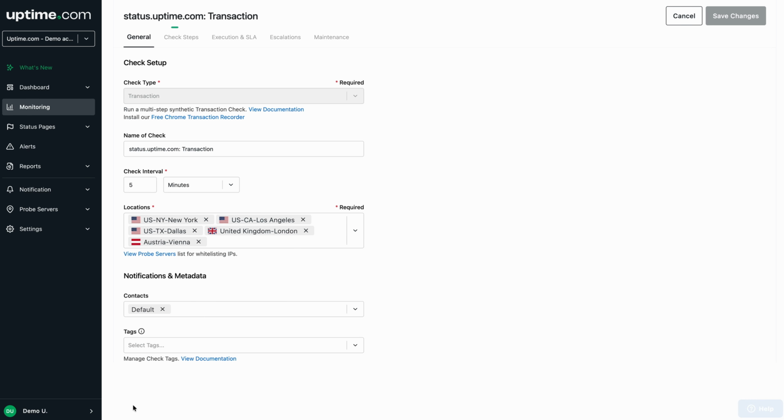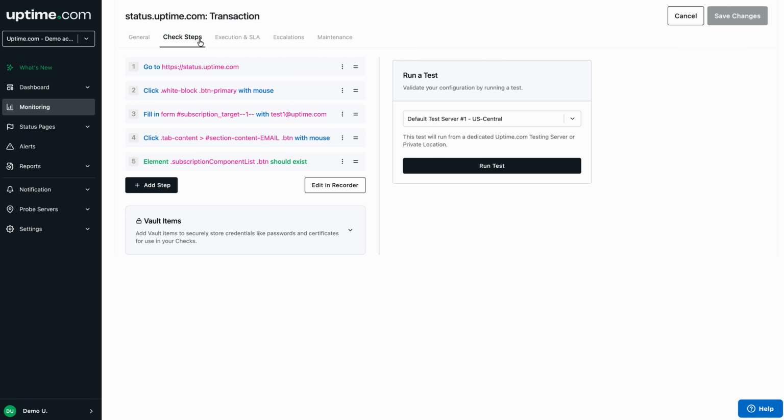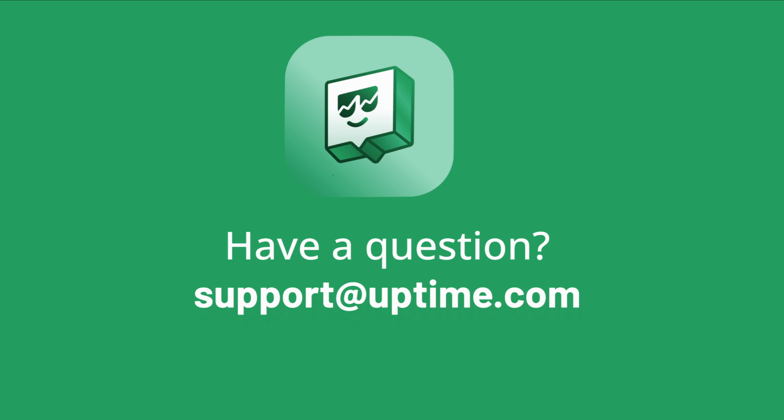If we return to the Check Edit window, we can see our listed steps. These steps can be edited manually directly in the Edit Check window, or we can return to Edit in the recorder. For more information on transaction check setup, either manually or with our transaction recorder, you can view our documentation for troubleshooting, best practices, and use cases.